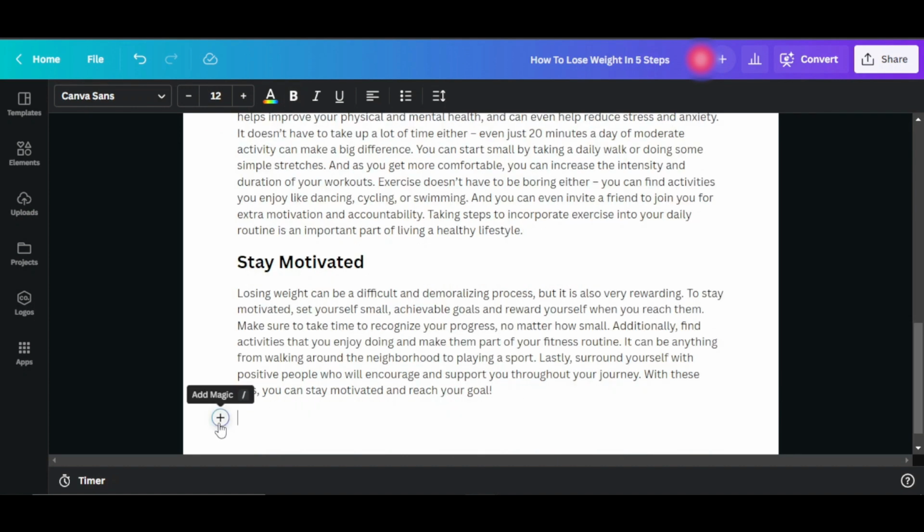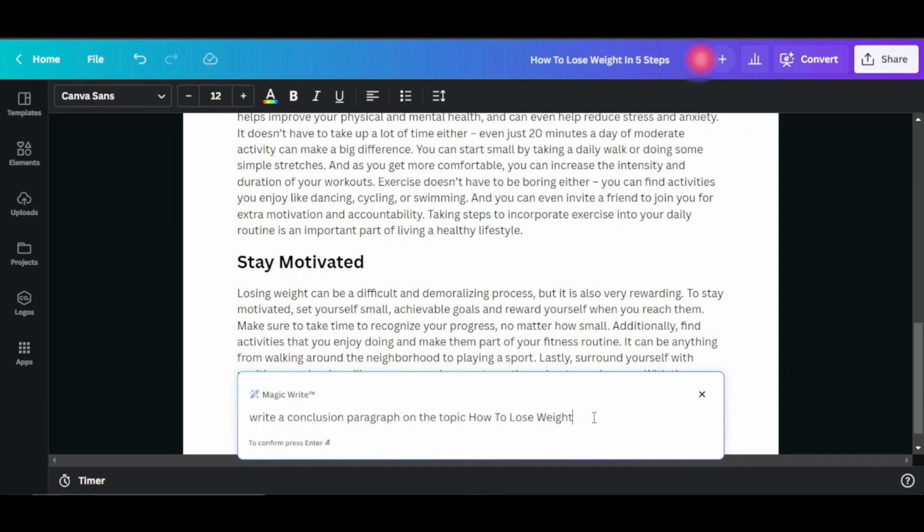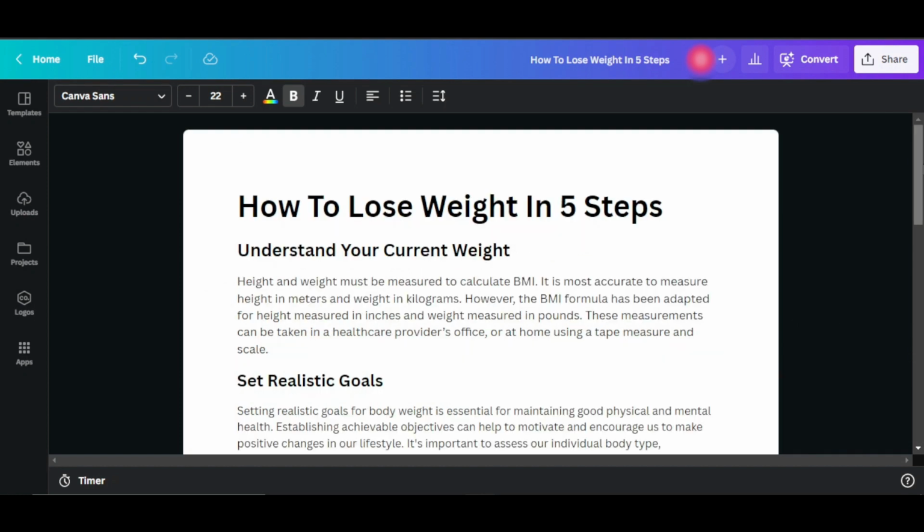So all you need to do is you're going to hit Magic Write, and then you just need to add a command. I'm going to give the command: write a conclusion paragraph on the topic how to lose weight. I'll just hit it. So here we have our conclusion paragraph. We wrote a simple document within our Canva Docs.